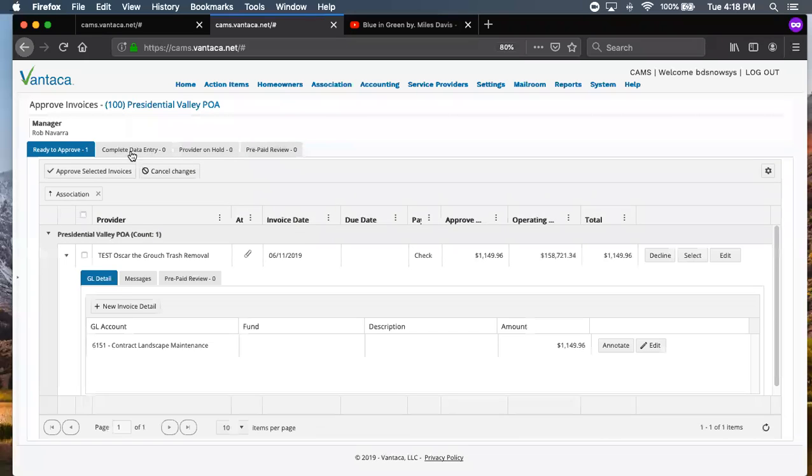But really, as a manager, these are the two tabs that you're going to be living in the most, right? Ready to approve and complete data entry. So from ready to approve, I click this little drop-down menu that shows the GL that my invoice is coded to. If I want to add an invoice detail to this, like some other GL, I can do that.